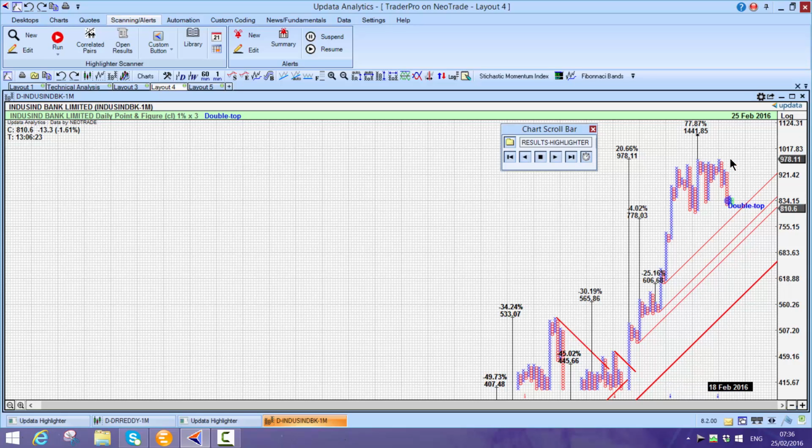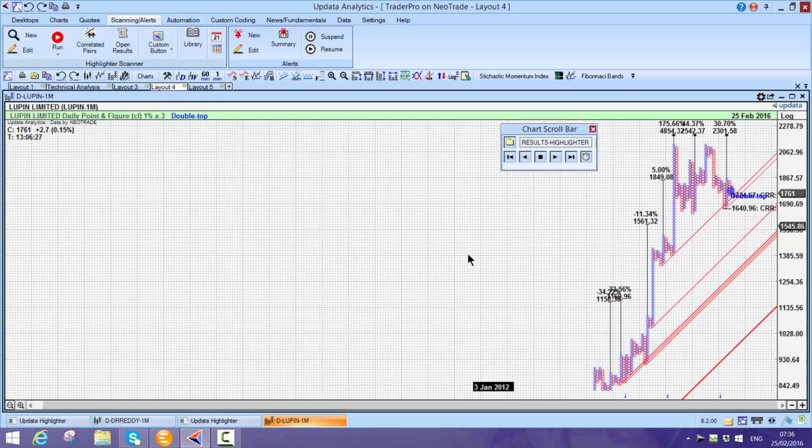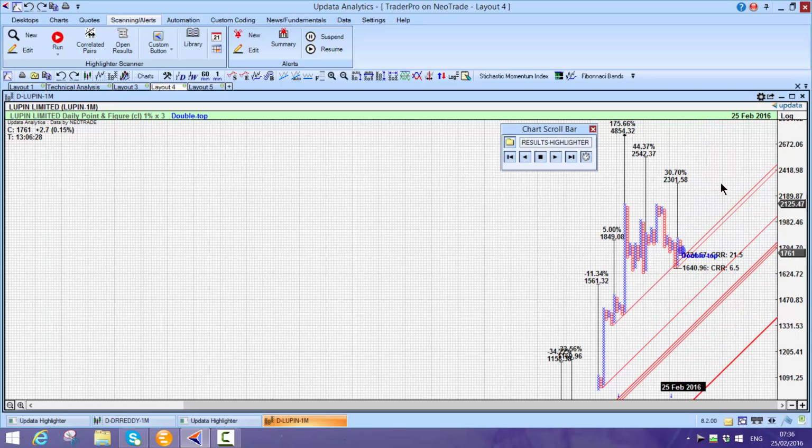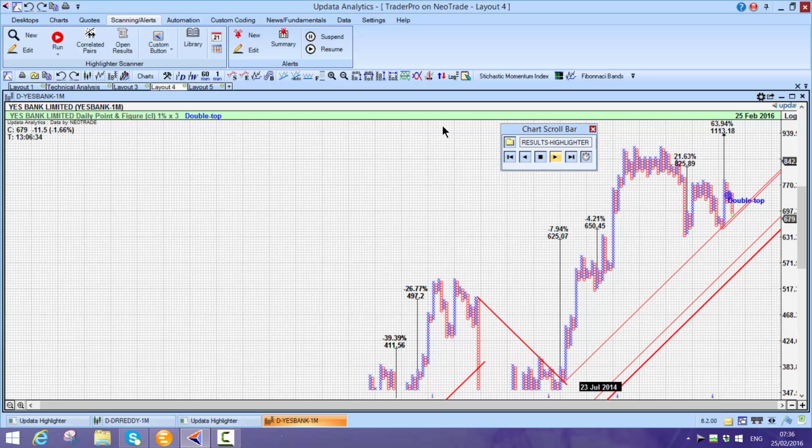77%, but this one is not activated. We need a new high to activate that. Here we see Lupin Limited upside targets really quite high there, and Yes Bank. So really interesting that you can do that, and you can scan for pretty well anything you want.